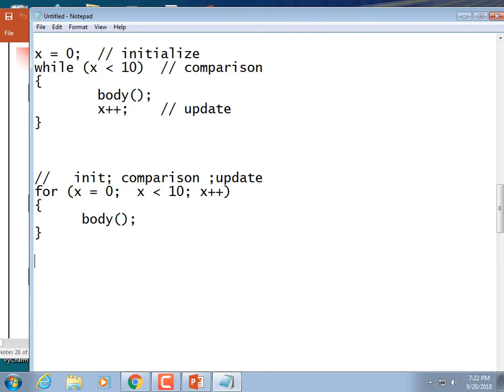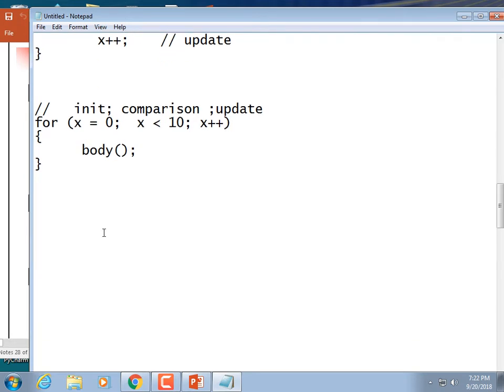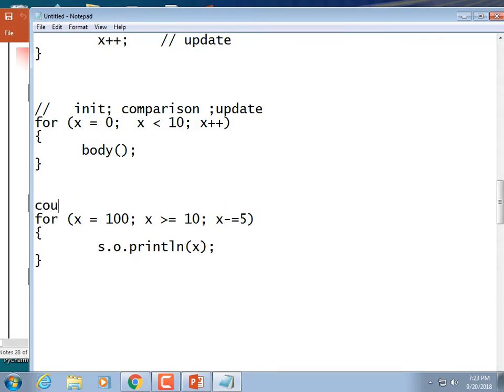And so if you were going to make a loop that was going to count from 100 to 10 by -5s, you could do that. For x is equal to 100, keep running while x is greater than or equal to 5, and then x minus equals, wait, I said from 100 to 10. X minus equals 5, and do something. System.out.println x, right? Count from 100 to 10 by -5.